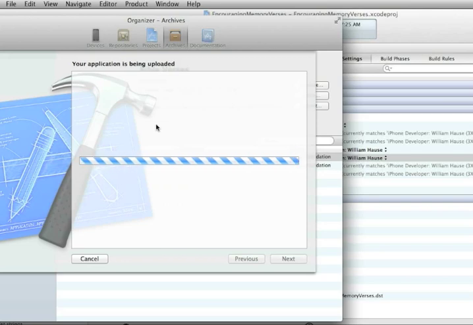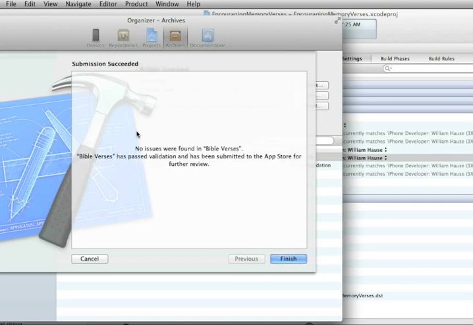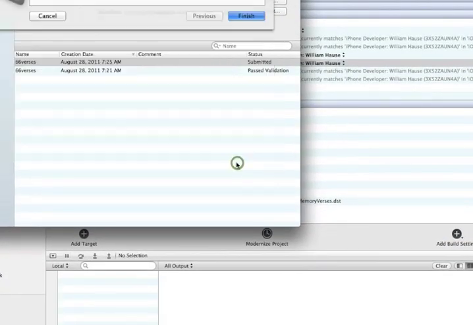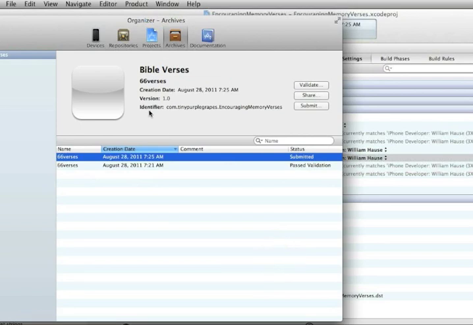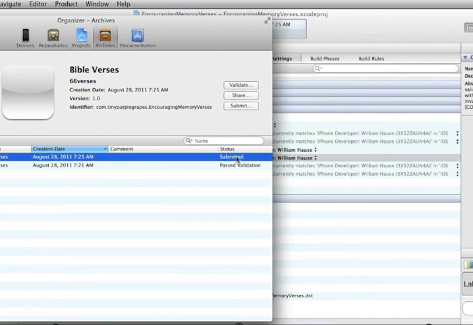The organizer will now upload your application to the iTunes Store. If all goes well, then you will get a message that says, "Submission succeeded." Click Finish. The status now says Submitted, indicating that you have successfully submitted your app to the iTunes Store.